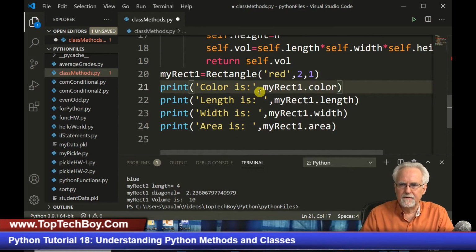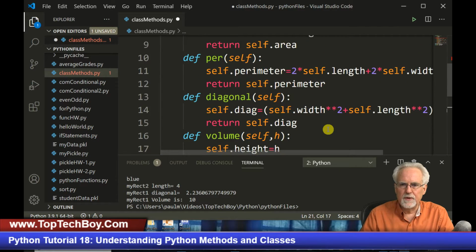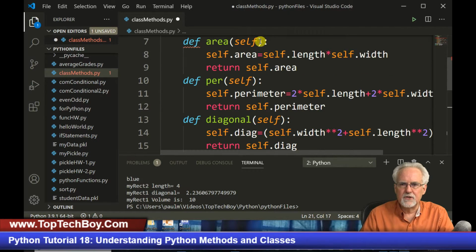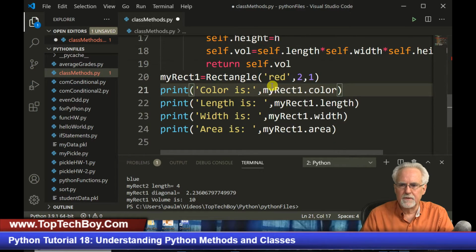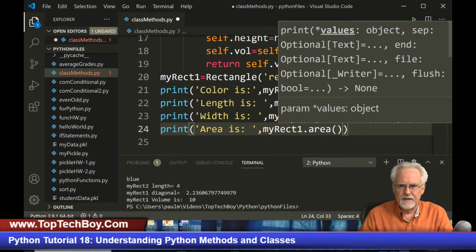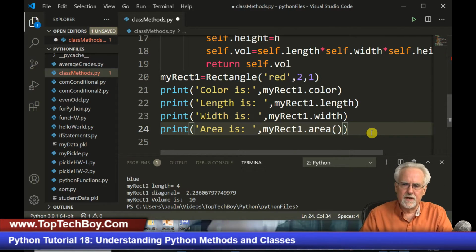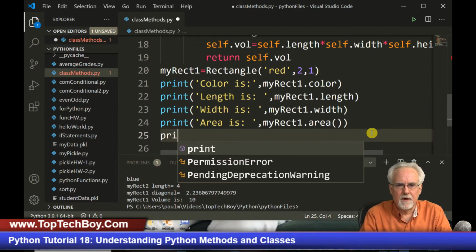What has to be different about this one? This one is calling the area method, so I have to put the open and close parentheses. And I really belabor this point because it's very easy to get those two mixed up, and you've got to understand them and you've got to do them right.